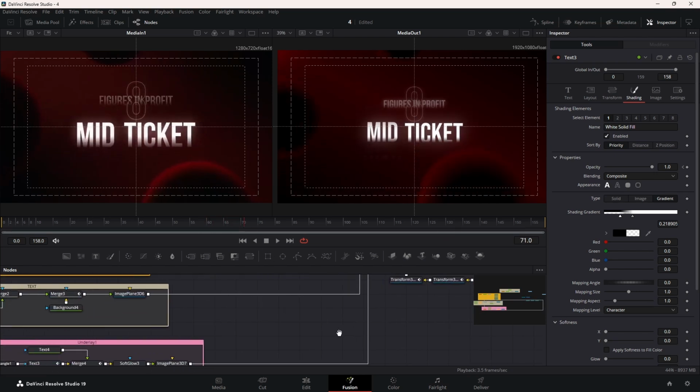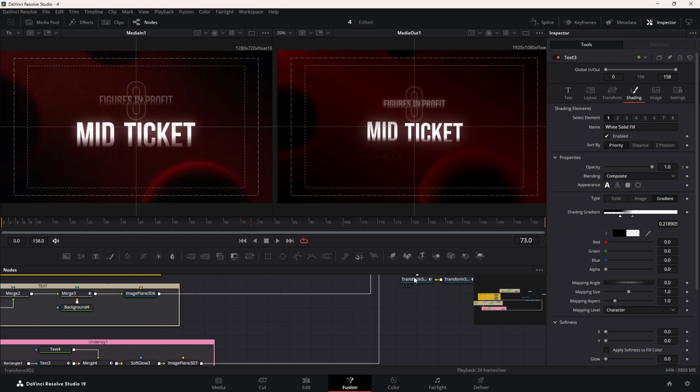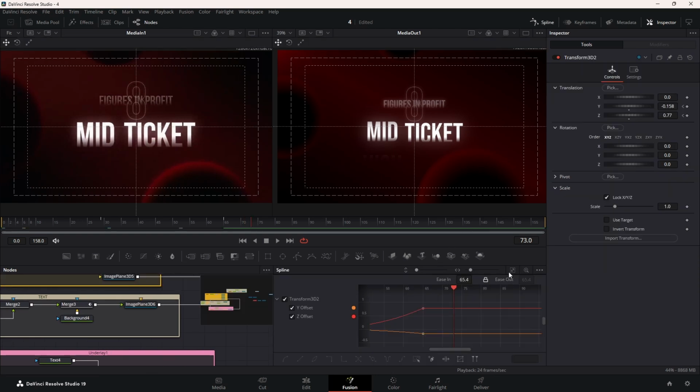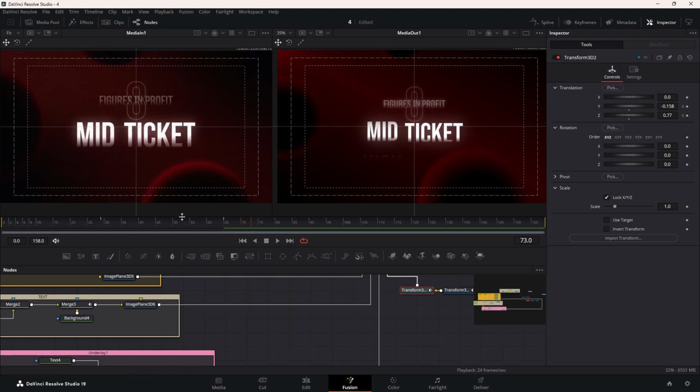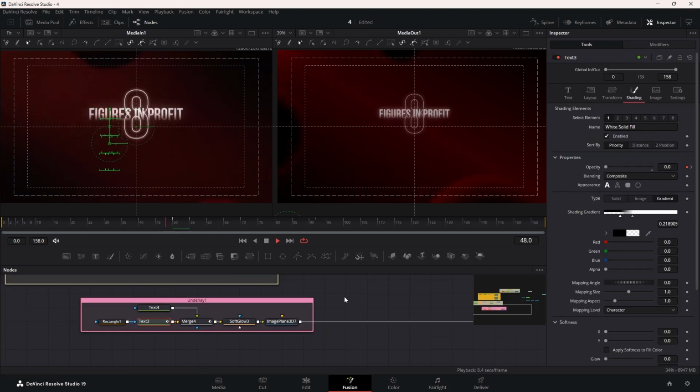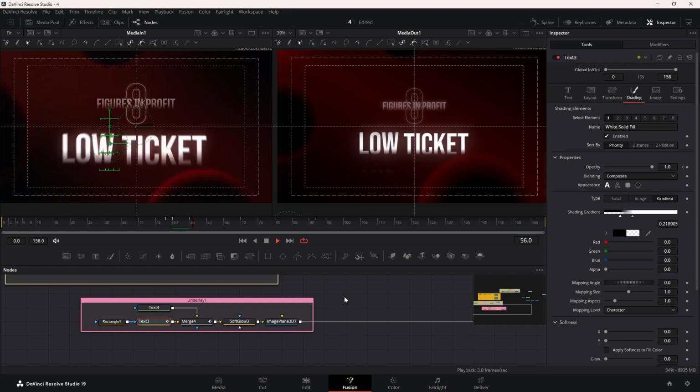Let's adjust it. Just select the second Transform 3D node, open the spline editor, select its keyframes, and press S first to reset to standard smoothing. Now play the animation again to see the difference. Yeah, I think I like this speed more.